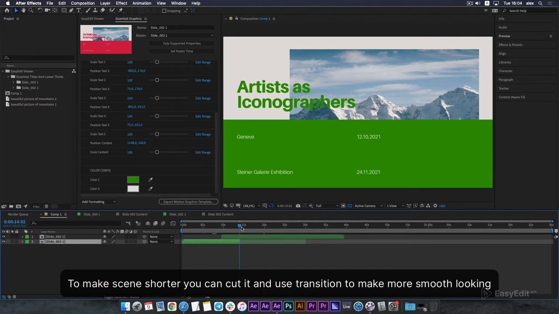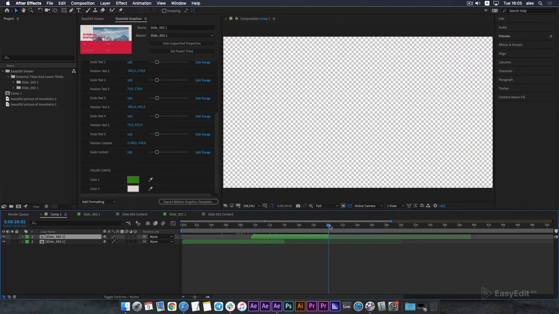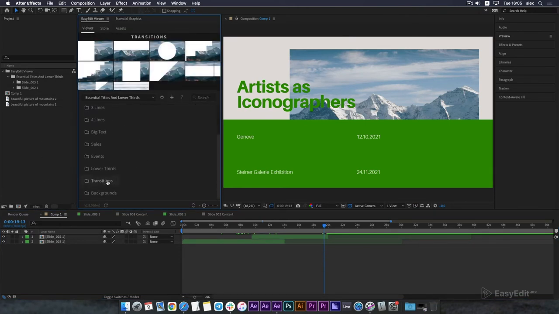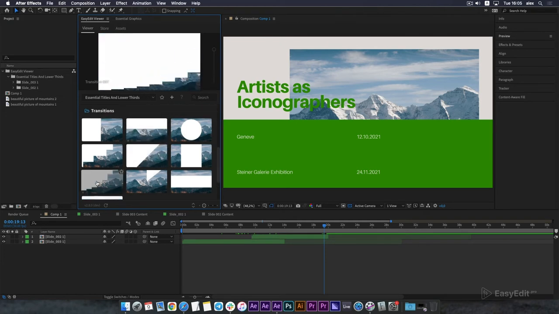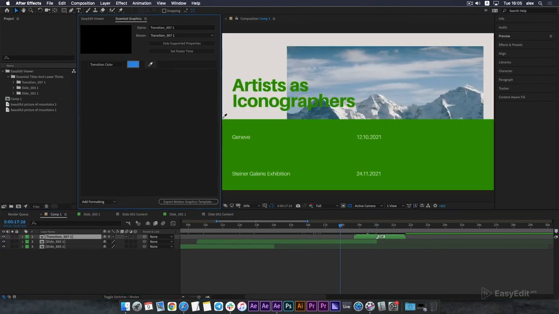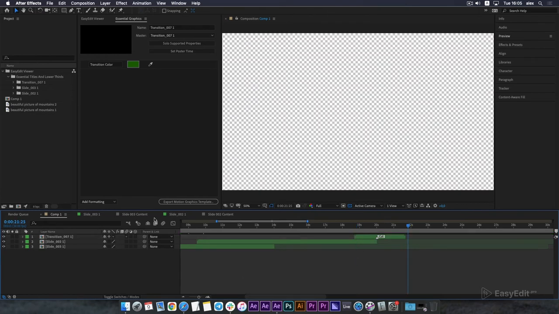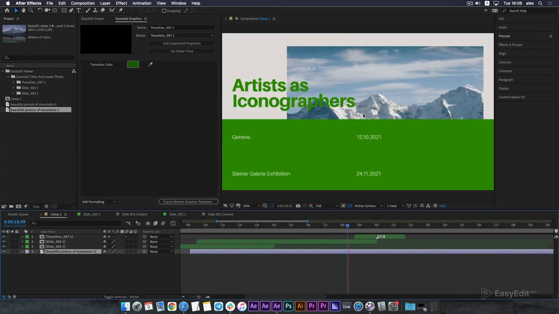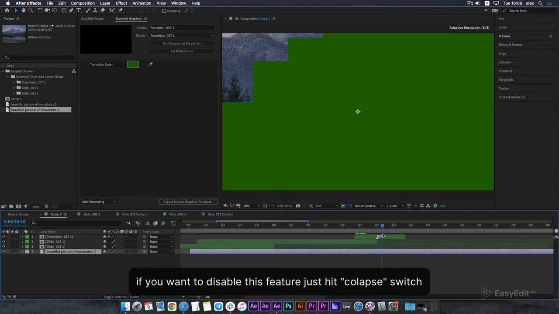To make a scene shorter, you can cut it and use a transition to make it look smoother. There are 10 different transitions to choose from. Looks nice. All transitions can affect the content below them. If you want to disable this feature, just hit the collapse switch.